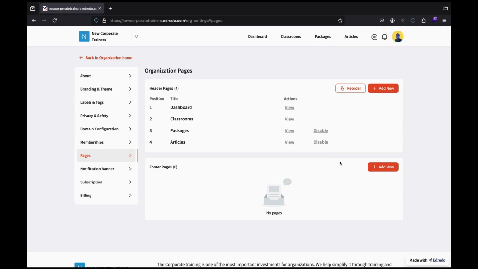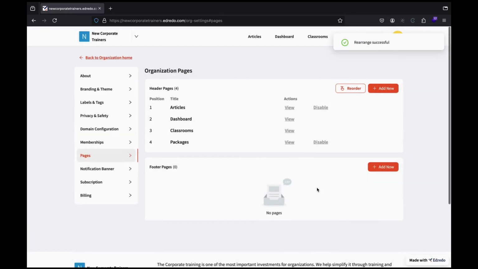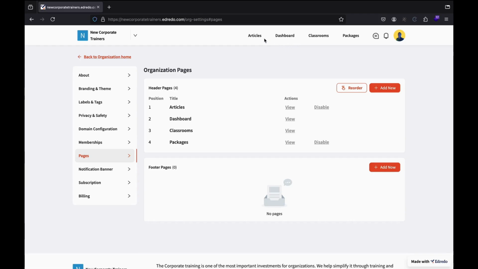Now, if you want to change the order and you want articles to show up first, you just need to click reorder and move the articles to the top. Just drag and drop it here and click save order. And as you can see, articles page is moved to the front.